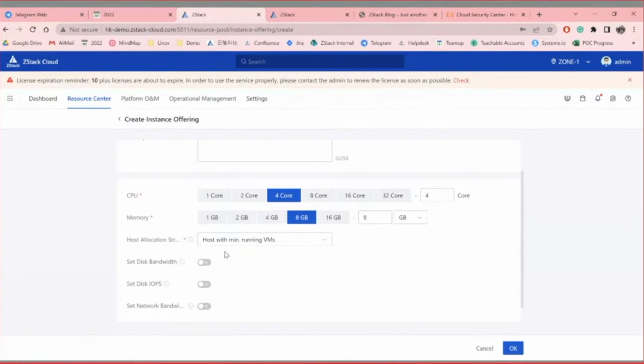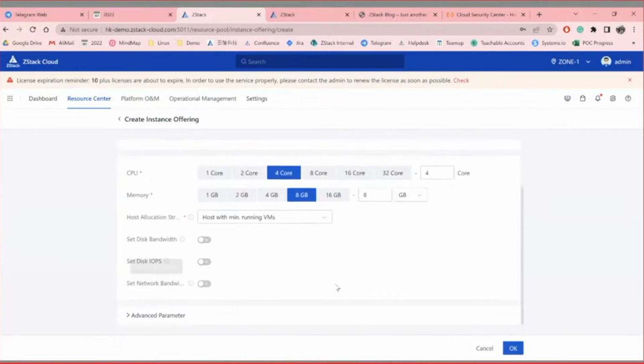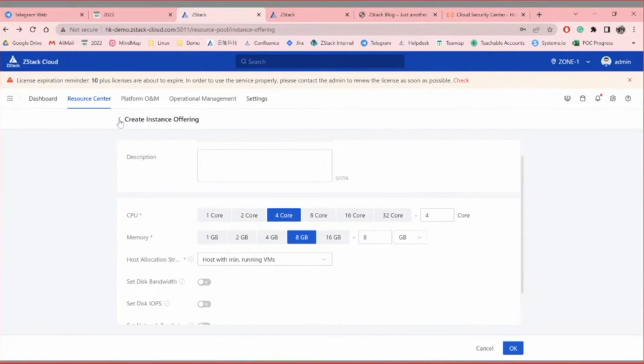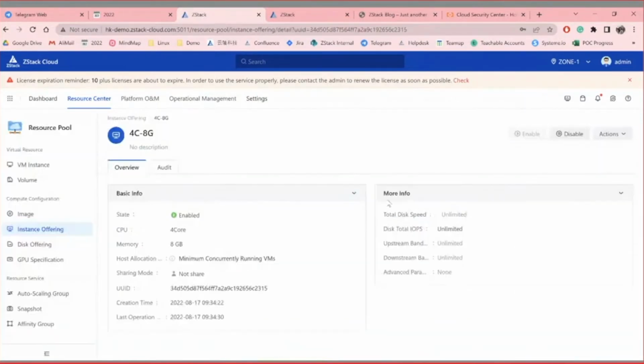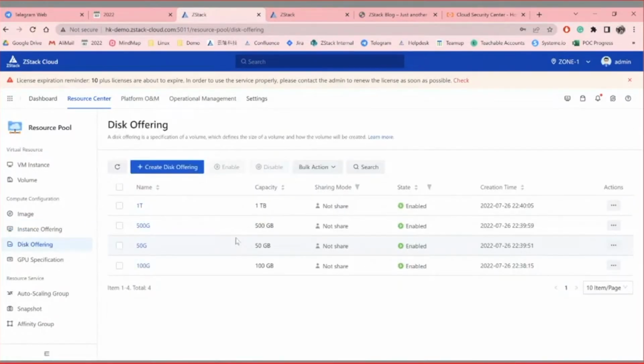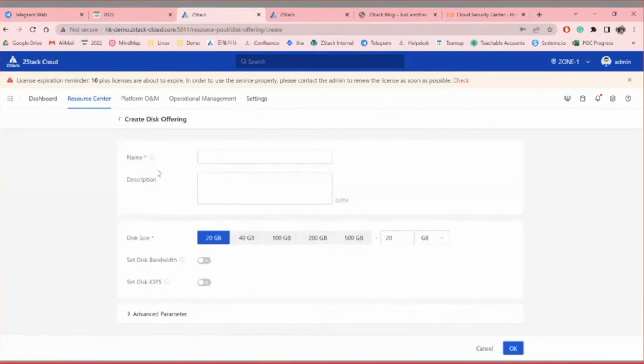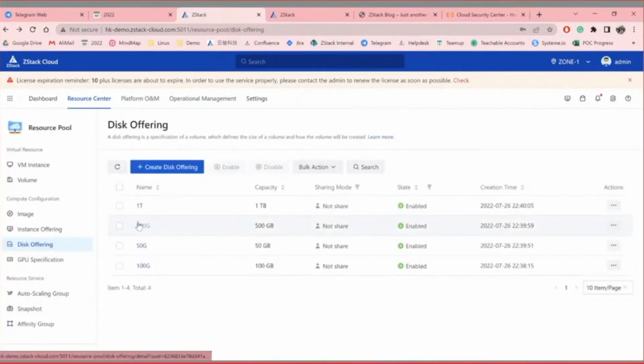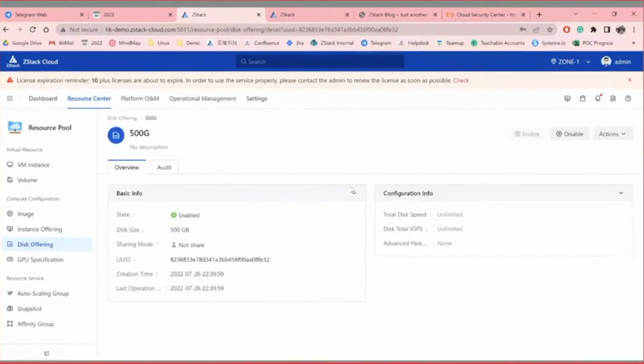We also can set the bandwidth and the IOPS to limit the bandwidth for the user usage. So click into it, there will be some basic info here, the limitation on the bandwidth and the IOPS. And similar to the instance offering, we will have the disk offering to preset the disk size of the disk, and click into the creation of the disk offering. We can create the disk size of this, and we can also set the disk bandwidth and the disk IOPS for this one. So yeah, it's the same. It will have the basic information and the configuration here.